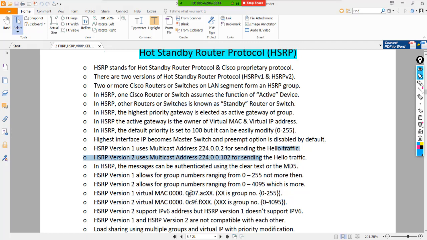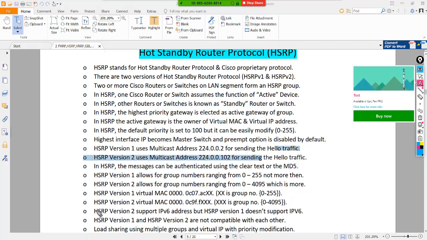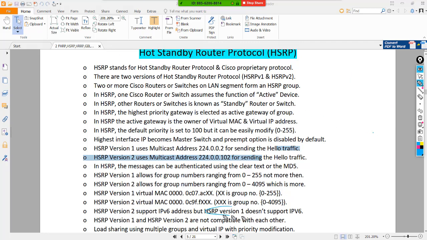Fine. So what else here? HSRP version 1 doesn't support IPv6, whereas HSRP version 2 will support IPv6.